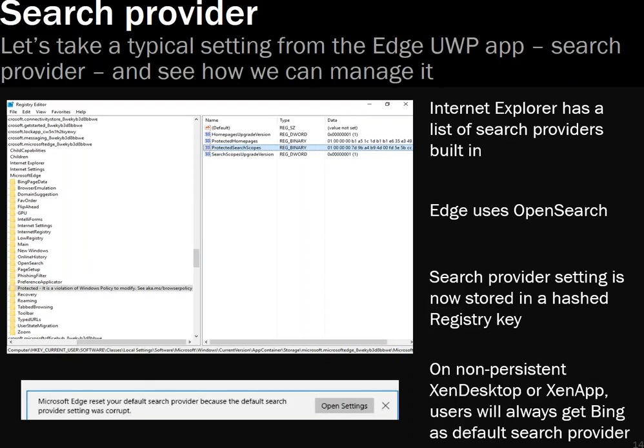Now, the only way you can get around this is to set it in a custom default user profile, or you can use what's called an OpenSearch XML file, which just came along in the Creators Update, I believe. So now you can set it like that, and I'm glad I checked, because otherwise I would look like a right idiot. But with the OpenSearch XML file, you either have to host it on a web server or you have to have internet access to do it.